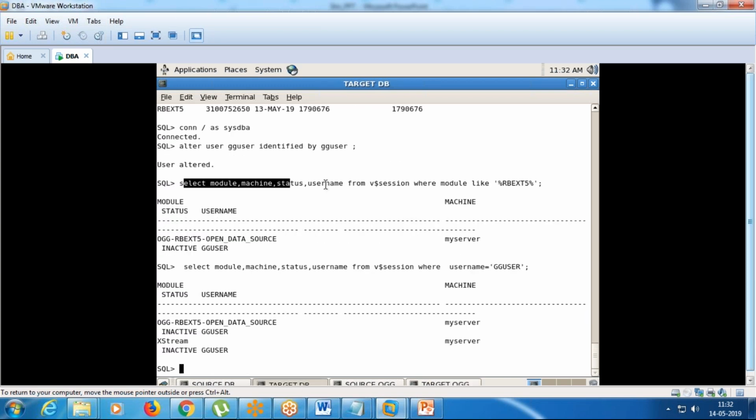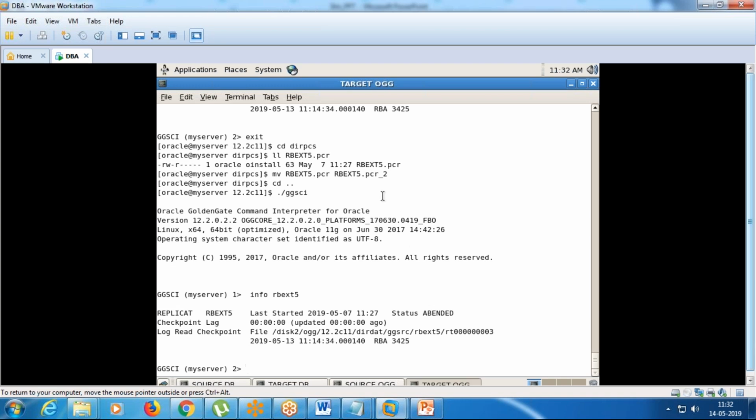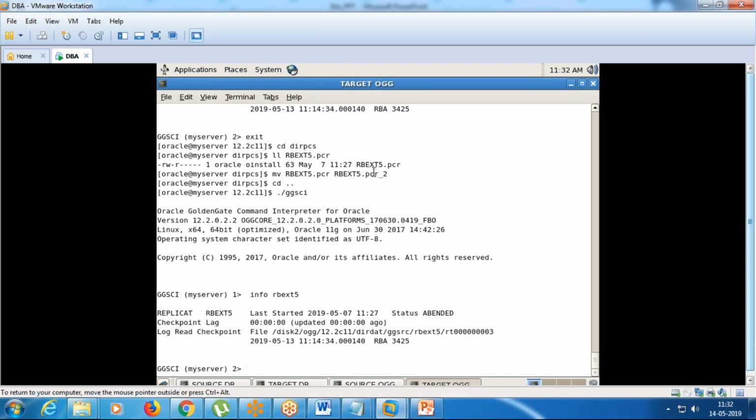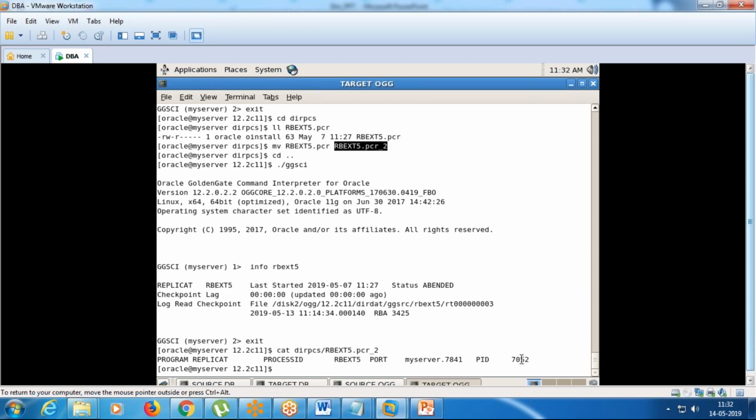Now let's check in the database. The session is still there. So logically it is gone, but actually it is there. So this file can spoil everything, like the appearance. It will not cause any data loss, but it can fool the appearance, because if you check this PID, it is still present.